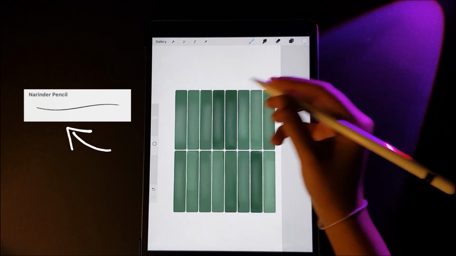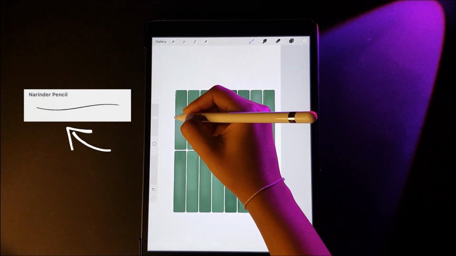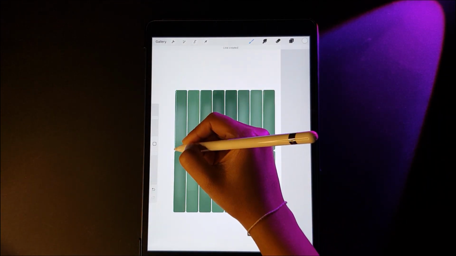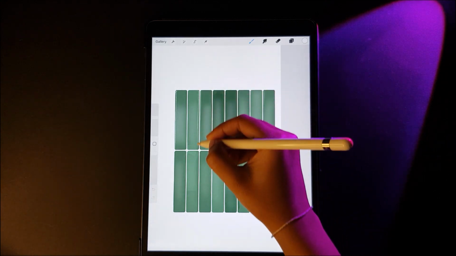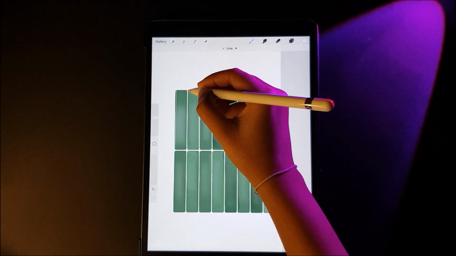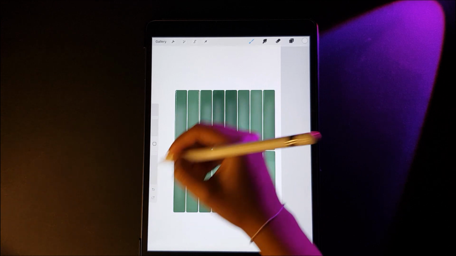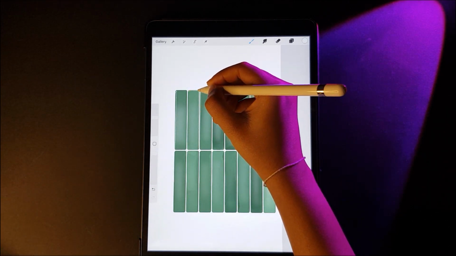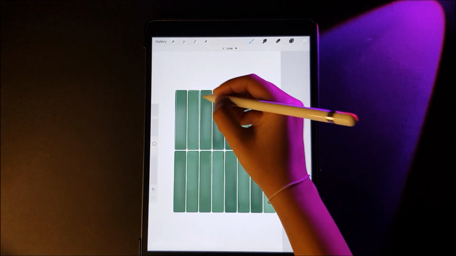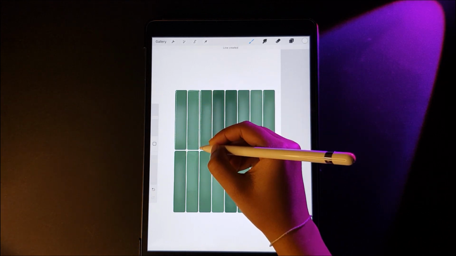Choose the white color and with the Narinder pencil, let's start to draw lines at the corners of each tile to add some depth. While this step is not absolutely necessary, I personally find it greatly enhances the definition of the tiles.